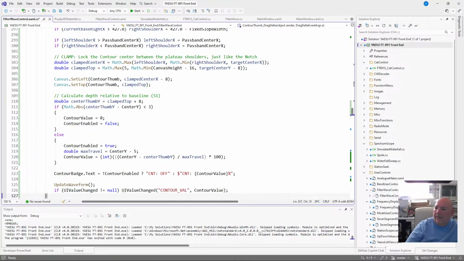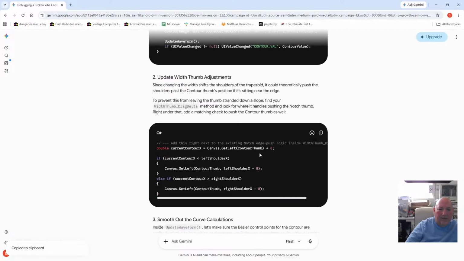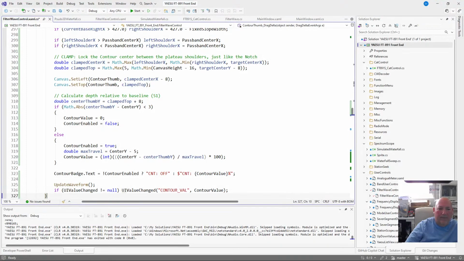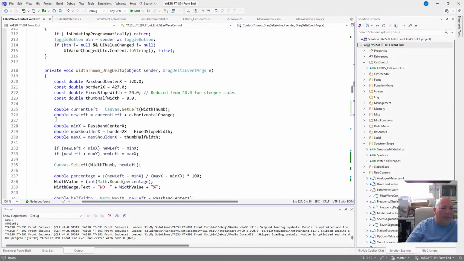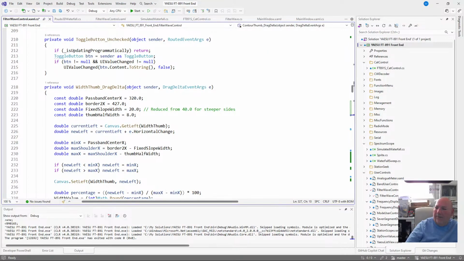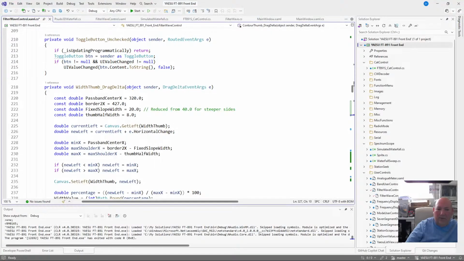Okay. Now it wants this bit in the thumb, width thumbs delta under the notch thumb. Handles pushing the notch thumb. Alright, bloody hell, I hate this program now. Width thumb, is that it? Lost track again. Yeah, width thumb delta, pushing the notch thumb right under that. Where it handles pushing the notch thumb.